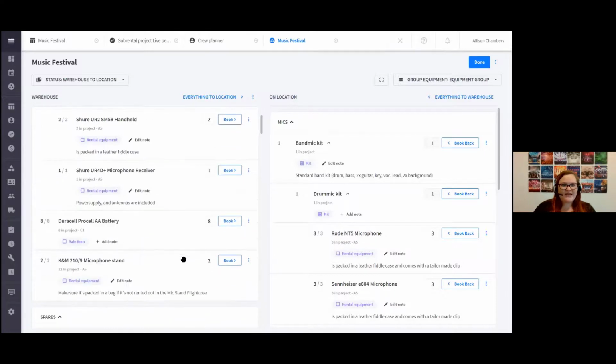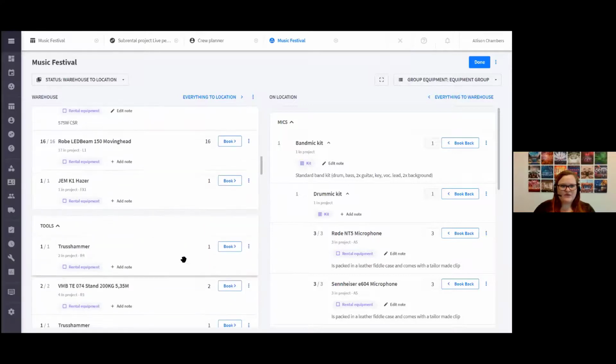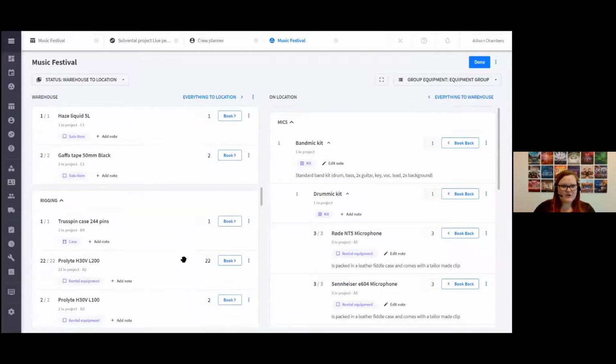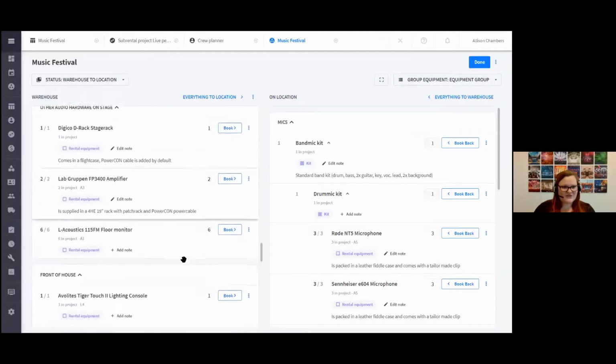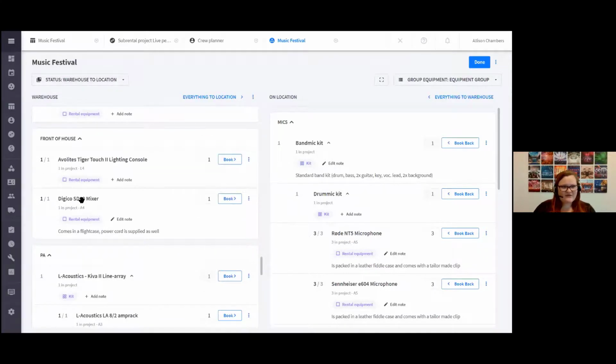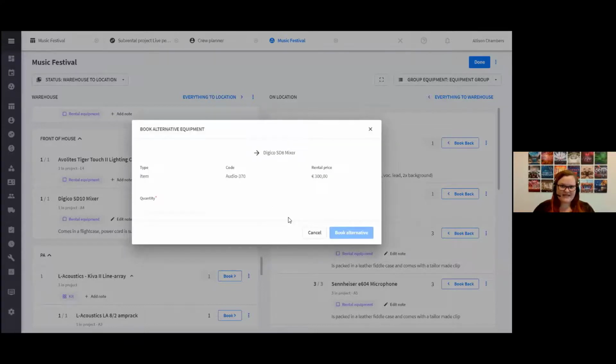If you are packing and maybe something is just not available, it was broken and it can't be used, you also have the option to go ahead and choose an alternative. I was just looking for a nice alternative to choose, but let's go ahead for our SD10 mixer there. So we can go ahead and plan an alternative. And when you plan an alternative, you will type in the name that you need and select the item as an alternative and enter a quantity, and then it'll book the alternative.